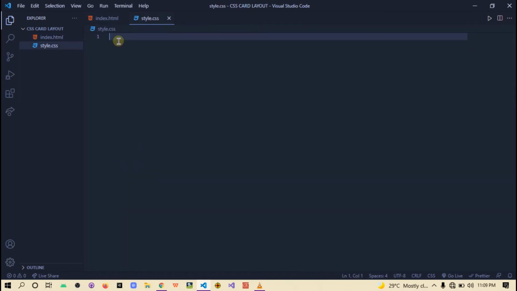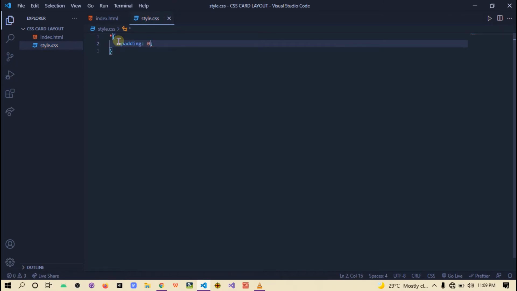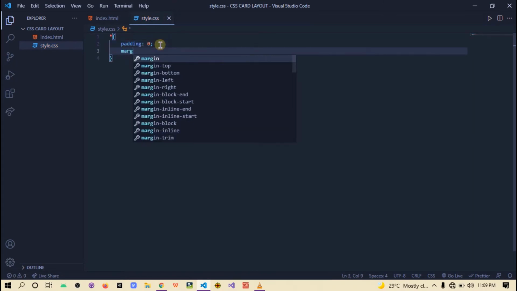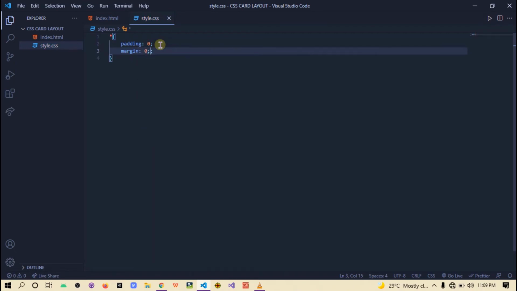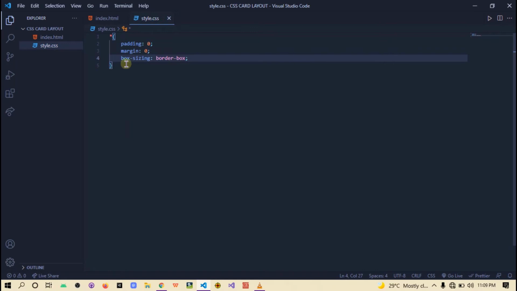So go here, select our universal tag with the asterisks, we open it up and we do padding 0, margin 0, then we say box sizing, border box, brilliant.